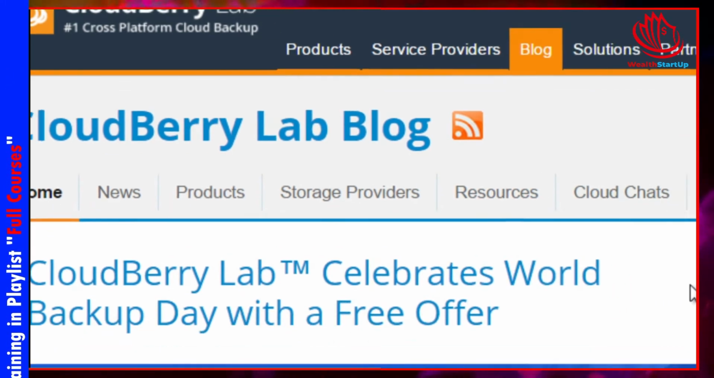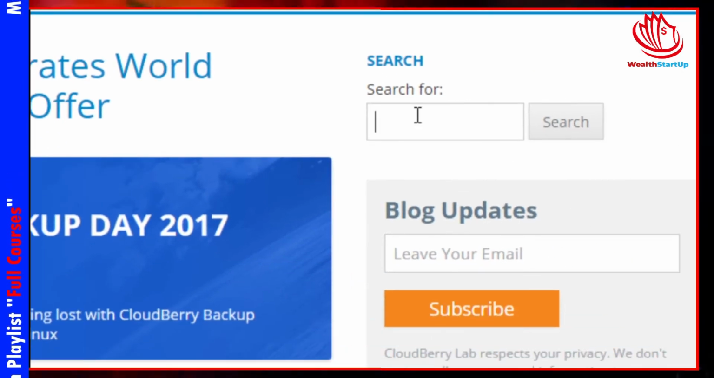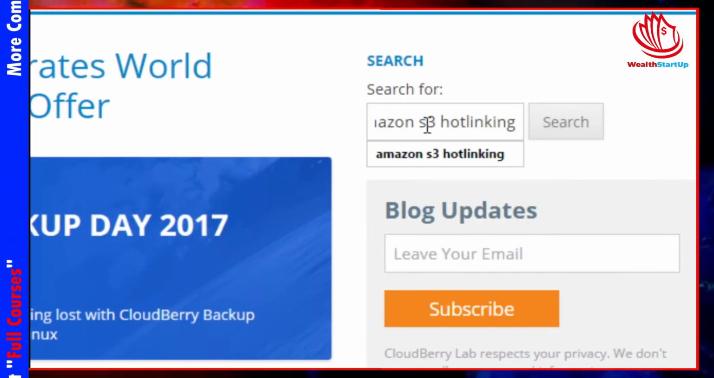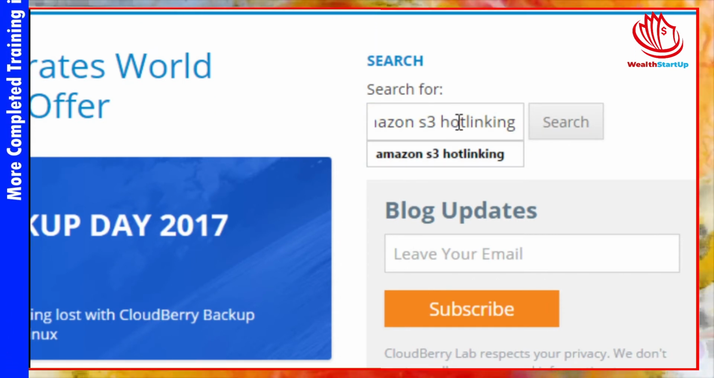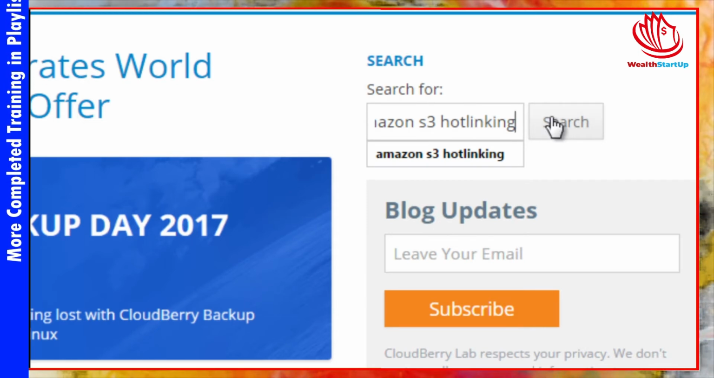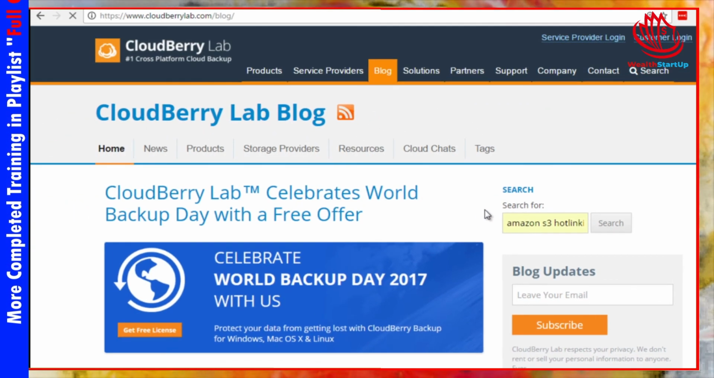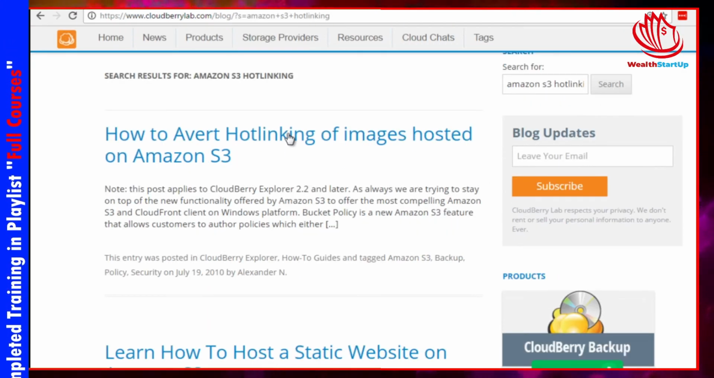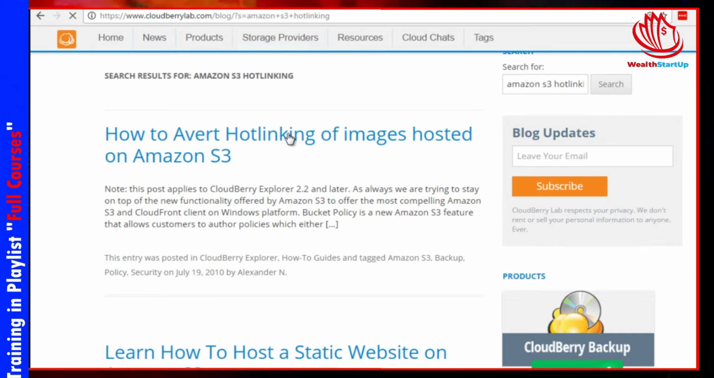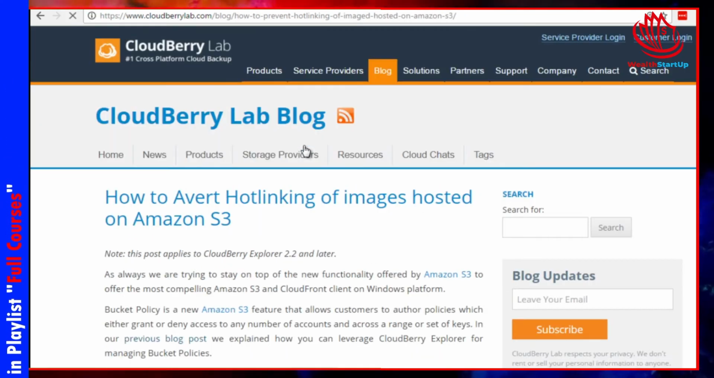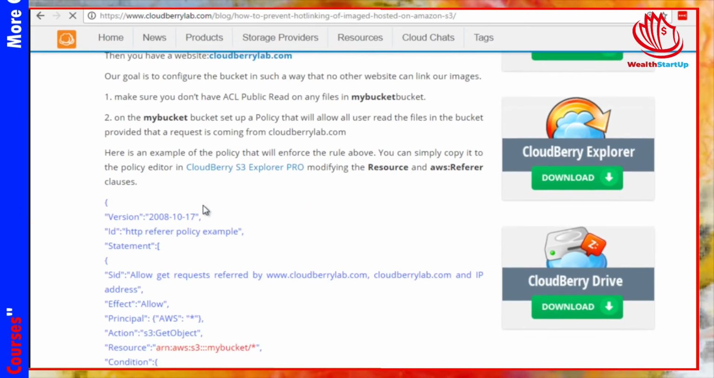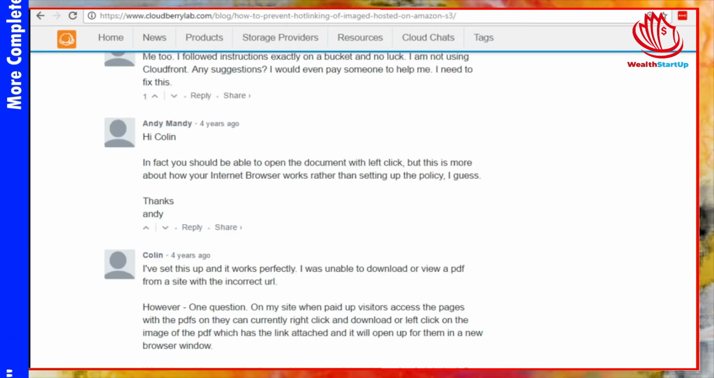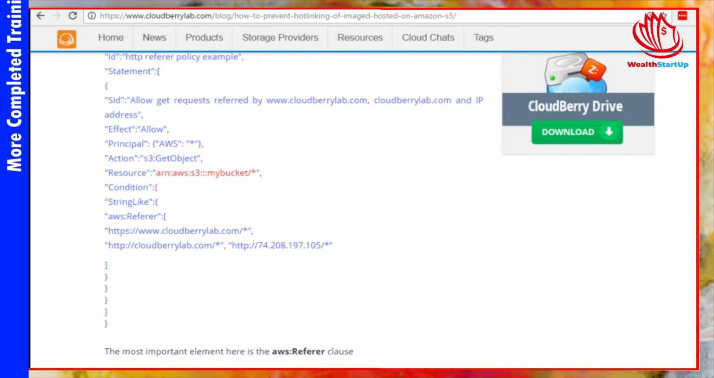But if you go to their blog and you look for their search here and you type in Amazon S3 hot linking, you go here and you do a search, they'll actually give you the hot linking script. So click here, and I'm going to show you how to customize the script in a minute. So you don't need to know programming or anything like that. You don't have to read any of this. In fact, if you read this, it might be overwhelming.